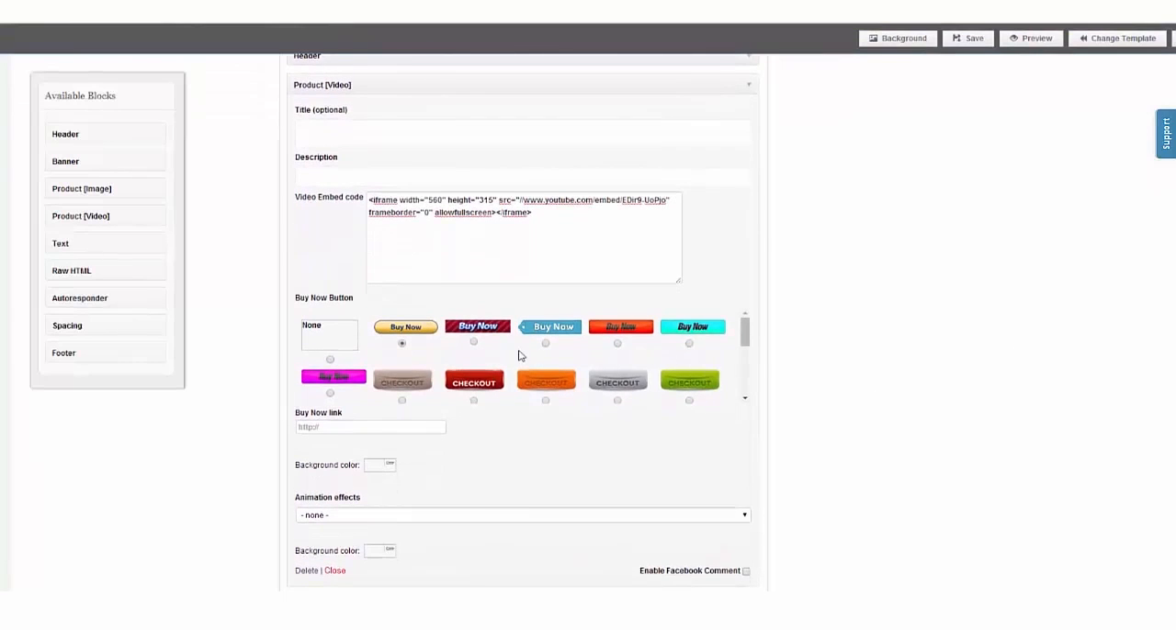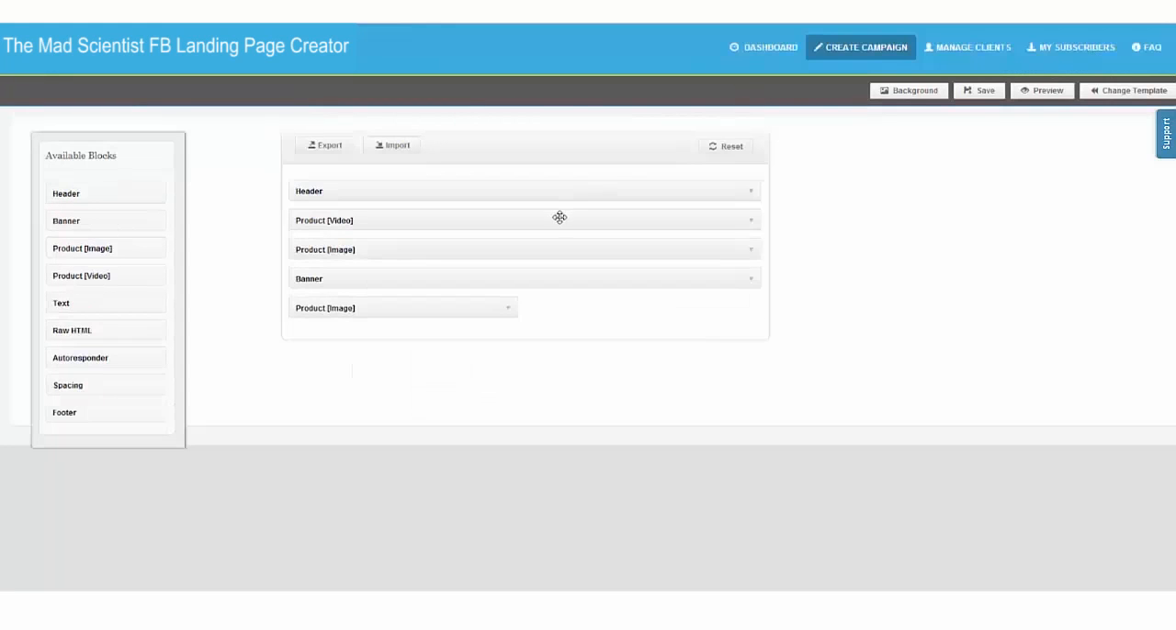And then if we wanted to add a buy button, we could go ahead and select the buy button. We could put in our buy now link. We could choose an animation, and then we can enable the Facebook comments. Now you're going to see this throughout all of the blocks. It's going to work the same. It's very easy. You'll learn how to maneuver in this fairly quickly. So I'm going to go ahead and close this box here.